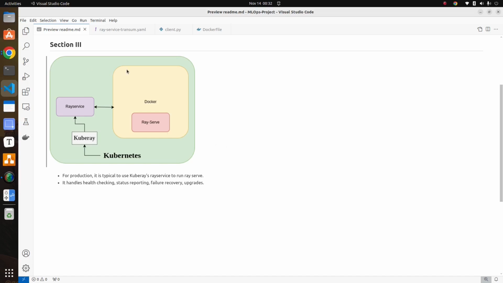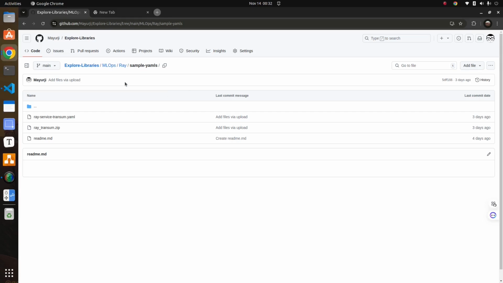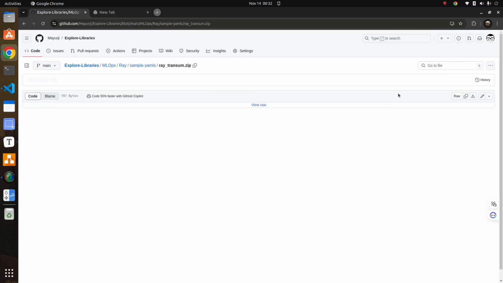So what I'll do is the same file, which is ray_transum. It is stored in one of my GitHub repositories, which is ray_trans.zip. That particular file is present in this zip file. Now this specific path, let me go to this, click this, and I'll be taking the raw.